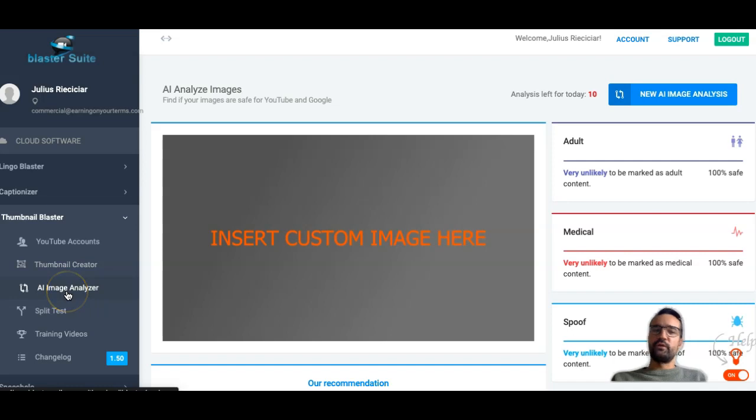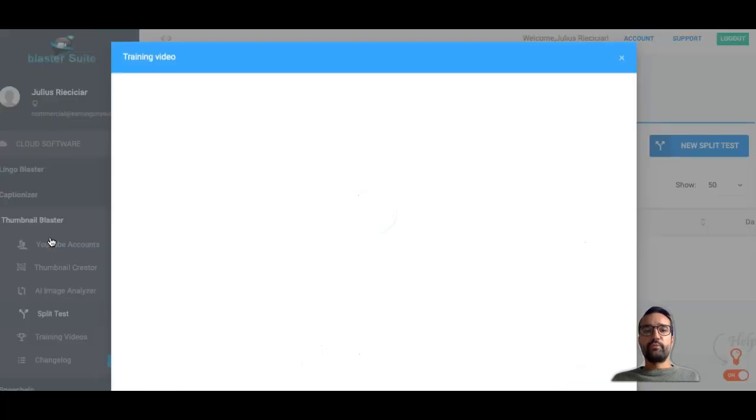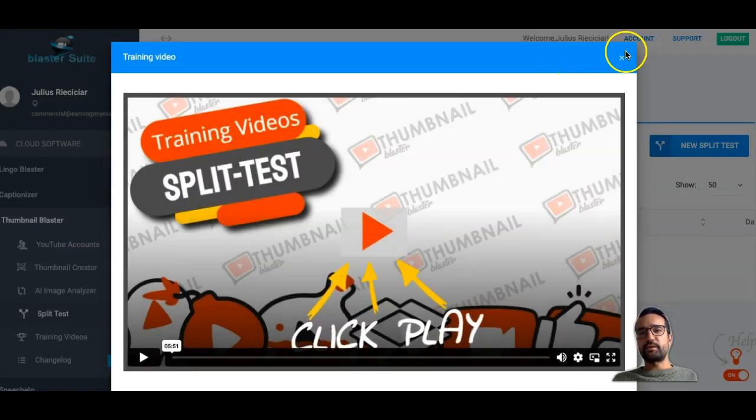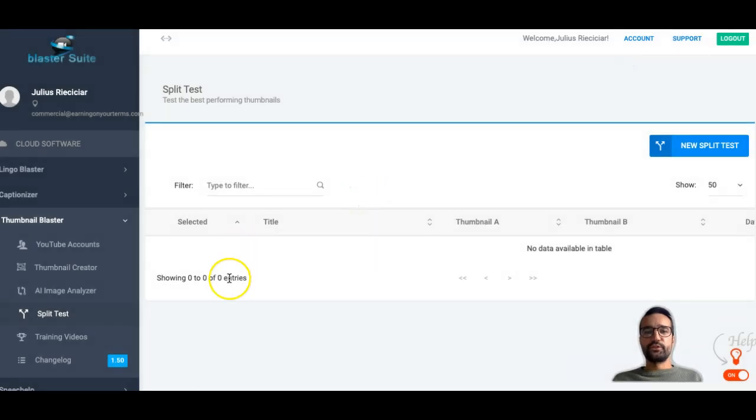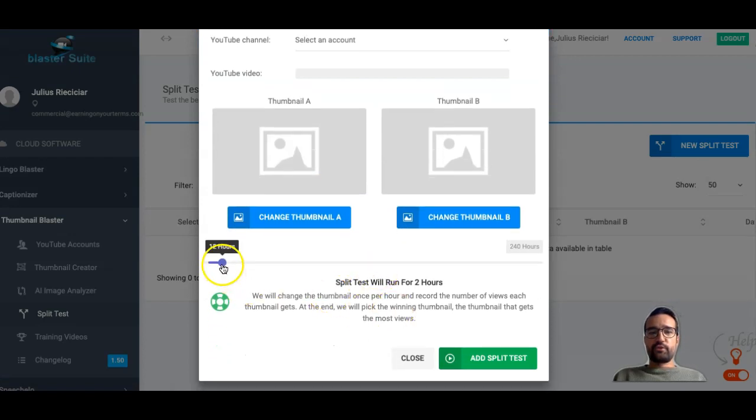I think you will be okay without it, but if you like to use it, now you know what it means. Split test: you can put in two templates and compare them, and then you will see which one is doing better. If I do a new split test, you can choose even for how long you want to run it.